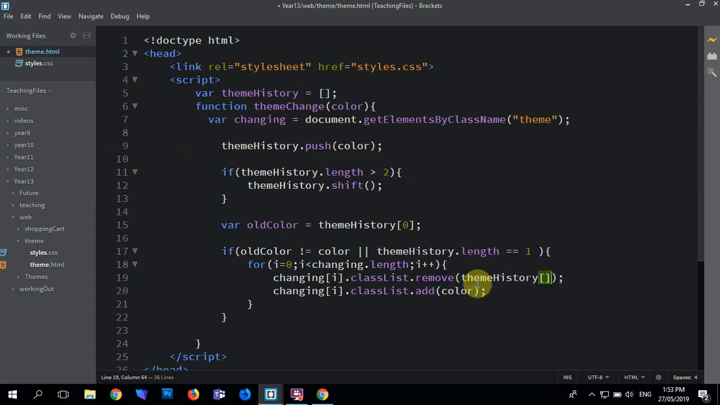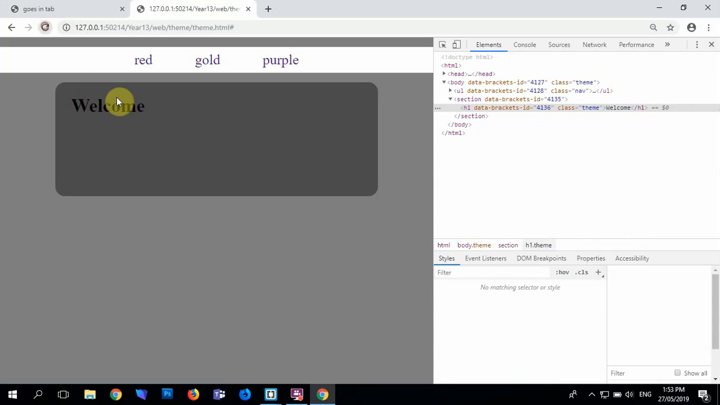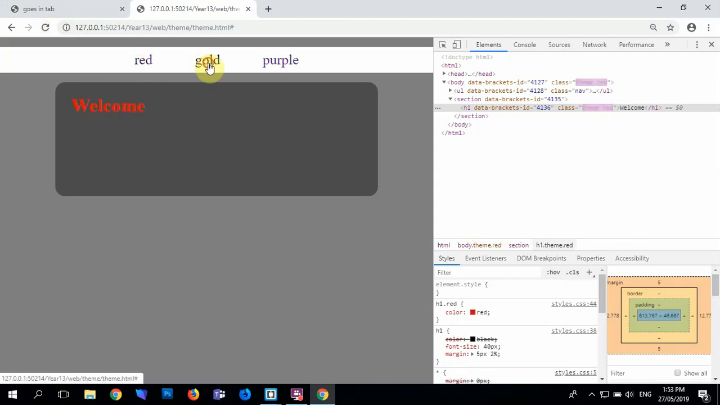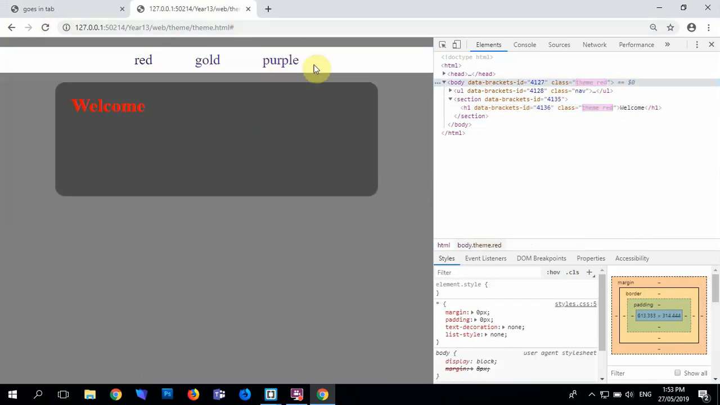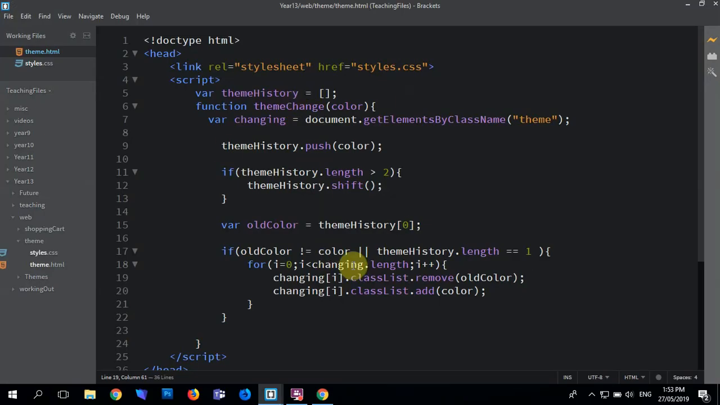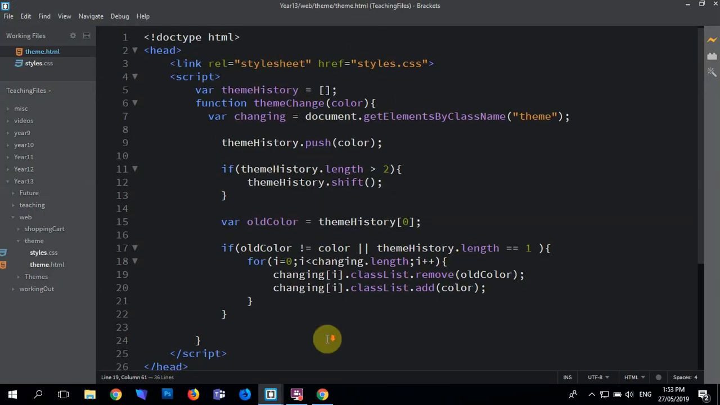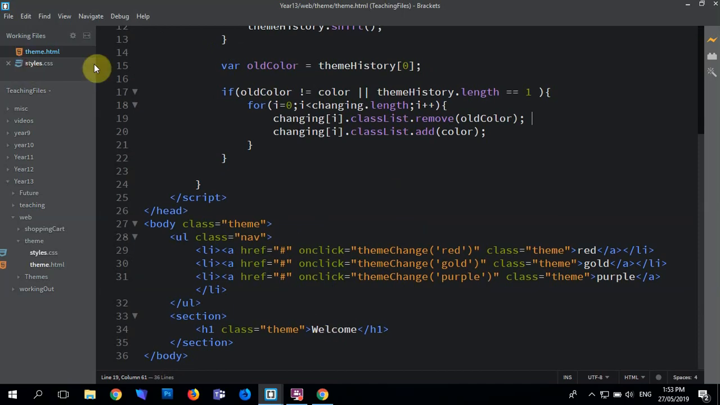Theme history 0, so that was the old color. So I could really just chuck in here old color, to be perfectly honest. Right. Same thing, so old color versus current color. Then when I go in here and I go red, gold, so you can see now it's removed. Red, back again, purple, gold, there. So that's really it in terms of the code we need.